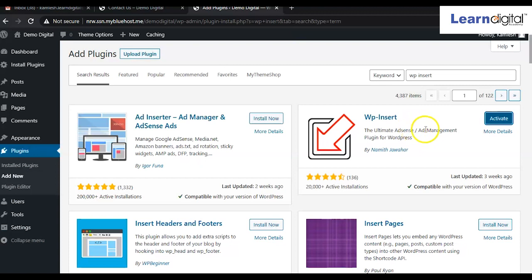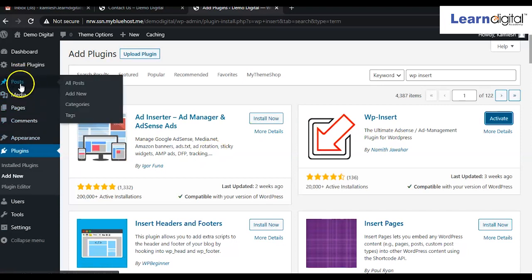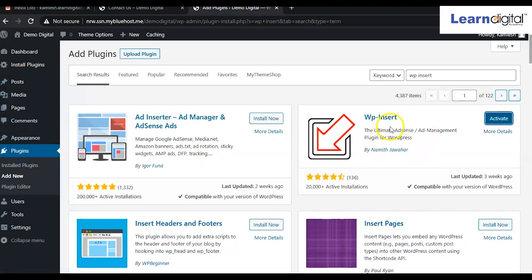So we have installed this, right? Now we have to activate it. As soon as we activate it, this option will come on the left side. That means here, this is the option. So one new option will be coming on the left, right? So I'm going to activate this. I have activated that plugin.